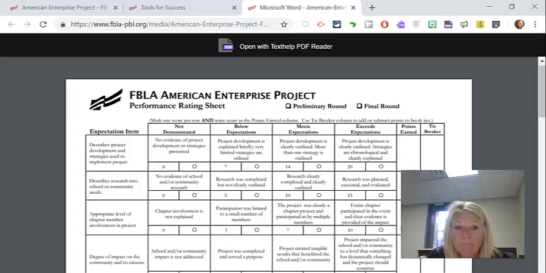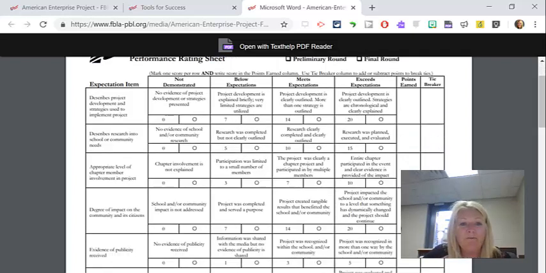Next, you must describe the research into your school and community. Basically, you're just restating what you had put in the report, but with a nice little twist on it to catch the judge's attention. In addition, you want to identify appropriate level of chapter and member involvement in the process. Did you have everyone involved? Did you not? Yes, no, why? That sort of thing. The degree of impact on the community and its citizens. Hopefully your degree of impact was great, so you want to identify and talk about that and what it is.